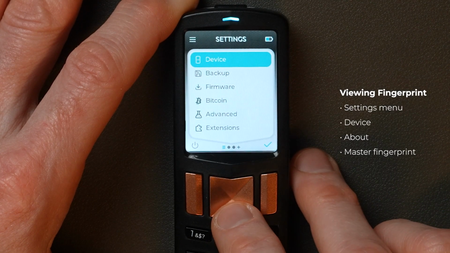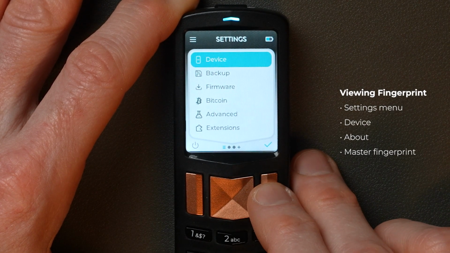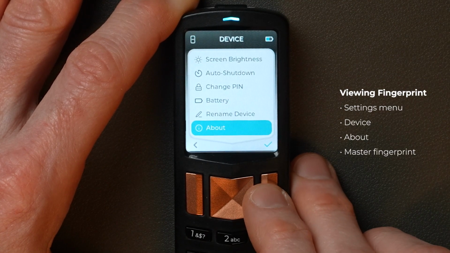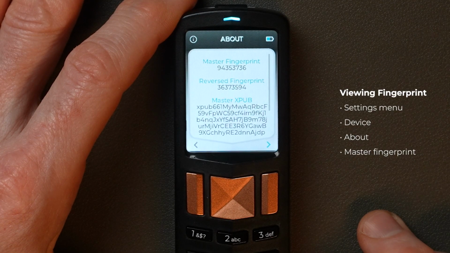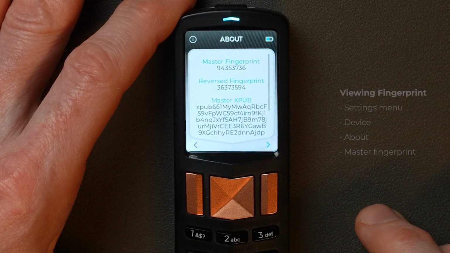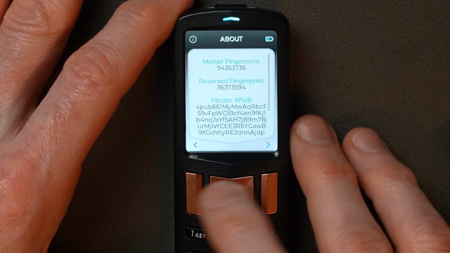Now I'll briefly show you how you can check the fingerprint for your wallet when you create your passphrase protected account. Scroll to Settings, select Device, and scroll down to About. At the top of the screen, you see the master fingerprint. You can write this down and cross-reference it each time you enter the passphrase into your Passport core. Let's go back to our Accounts section.